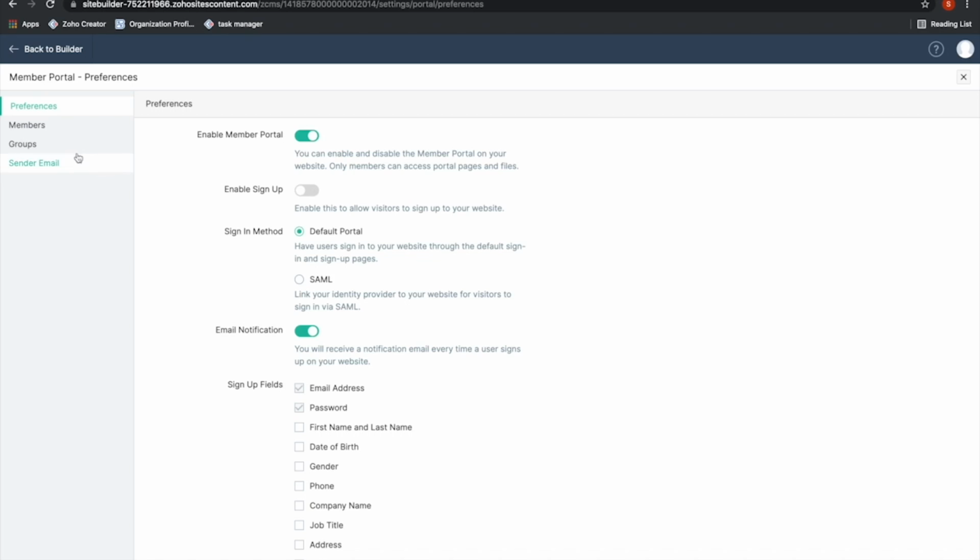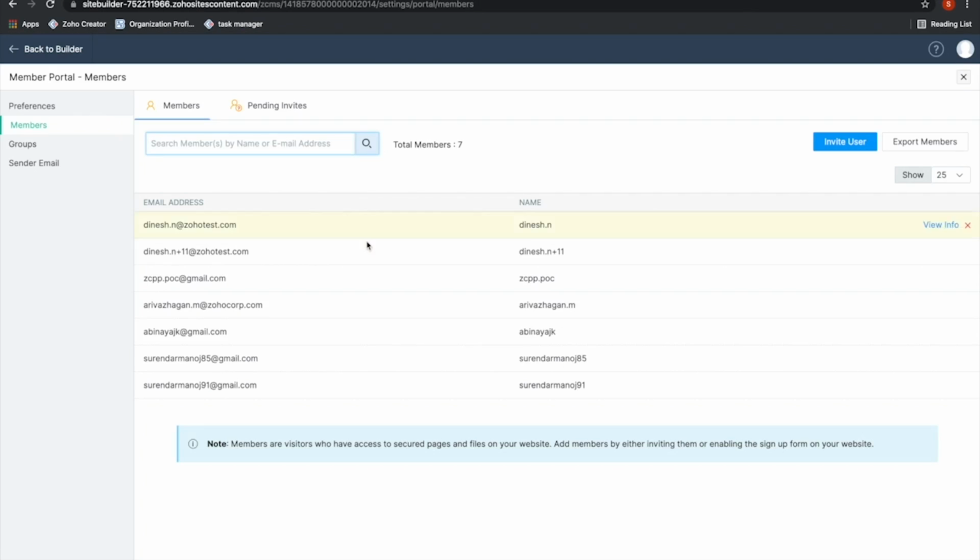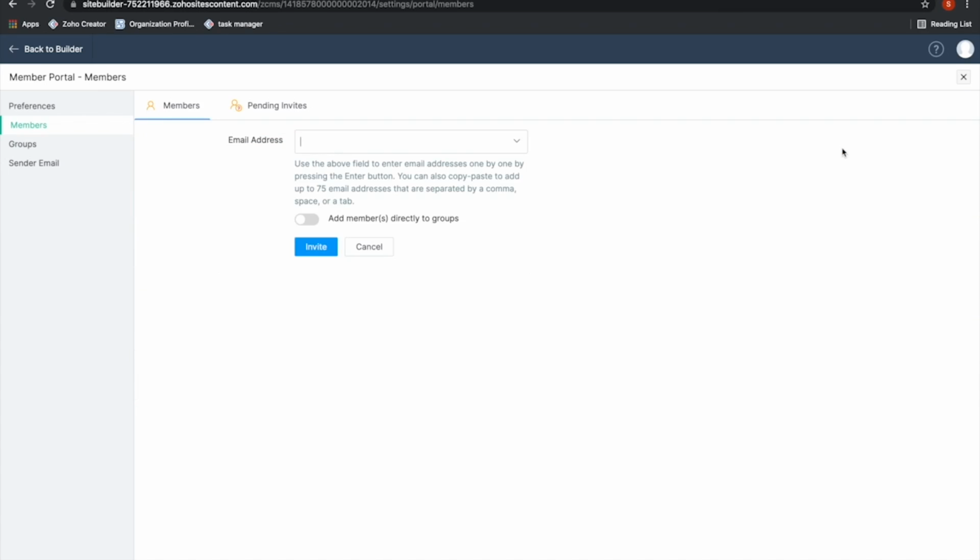And then comes the members. The members is the section where we can see all the members who are available in the member portal, and in case we want to invite any user, we can just click on invite and add their email address, and the invite will be sent directly. And if we want to add them directly to the groups, we can choose the group to which we want to add them, and once they sign up, they will be by default added to the group.